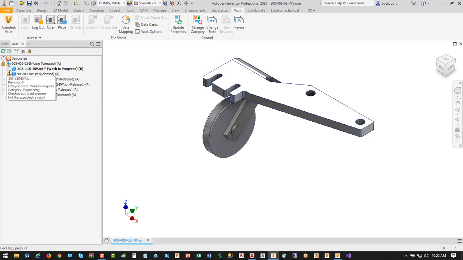In this situation, the assembly itself isn't necessarily aware of, or might be confused by, the fact that we're now using a revision B subcomponent. It knows that and reflects it in that informational note. Now, I could have checked out the assembly and gotten it into a work in progress lifecycle state at the same time I did the component. We're just doing these separately to reinforce the concept here.